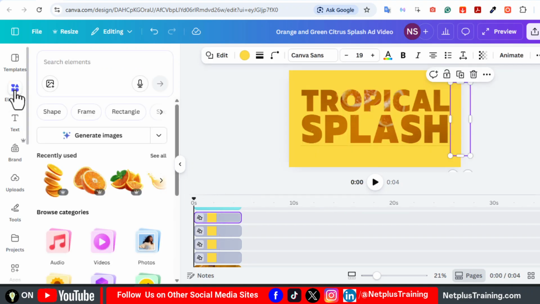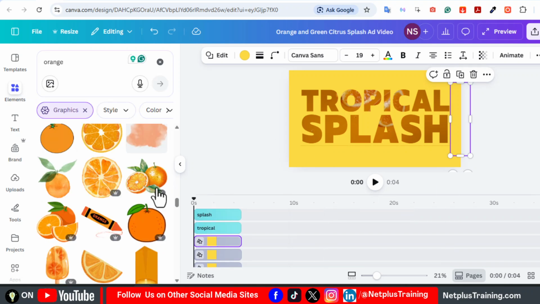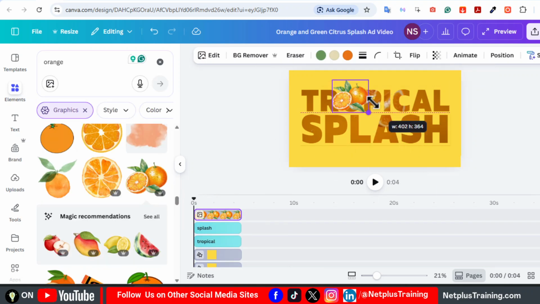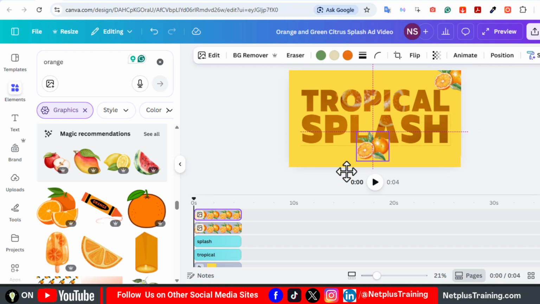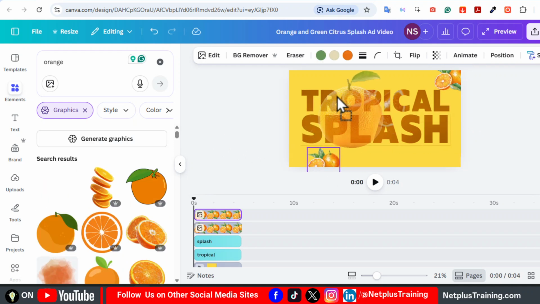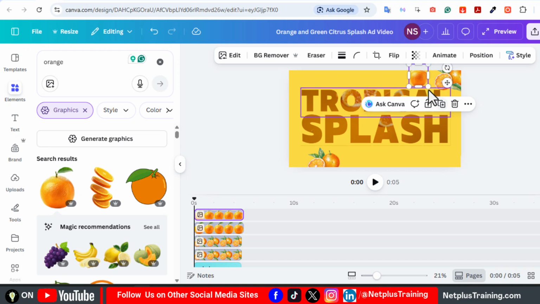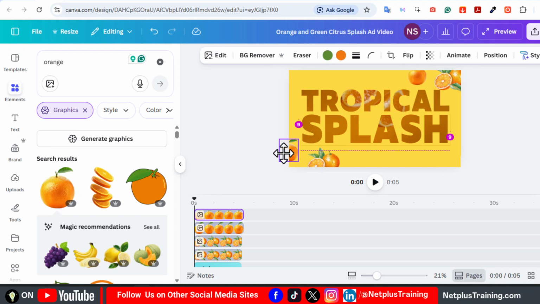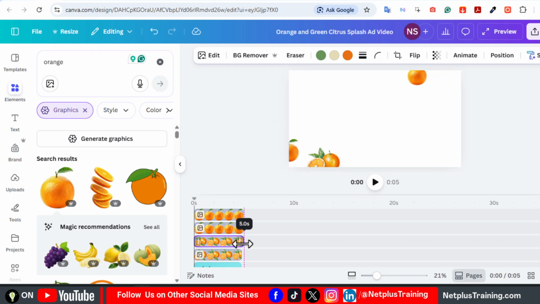Next, go to Elements and search for Orange Graphics. Drag one to the top right corner. Duplicate it and place the copy at the bottom. Find another orange graphic. Place it over the left side of the top one. Duplicate it and place the copy on the left side of the bottom one. Trim all the layers to match the scene duration.